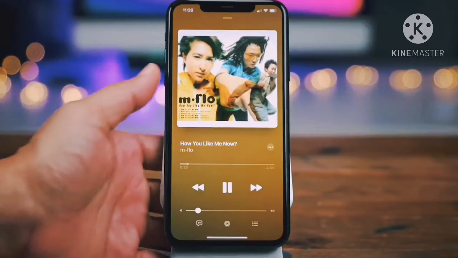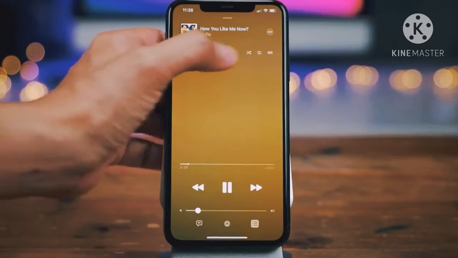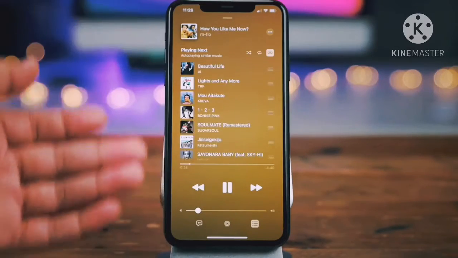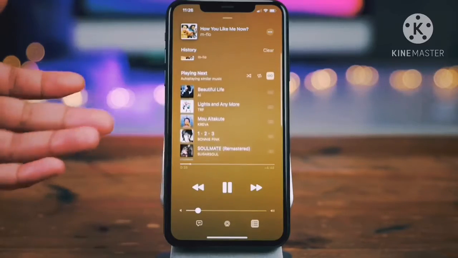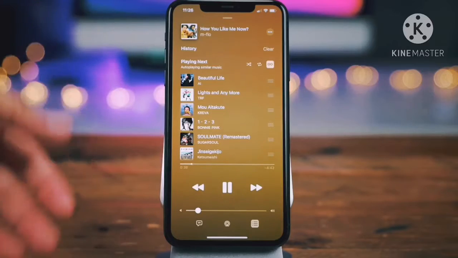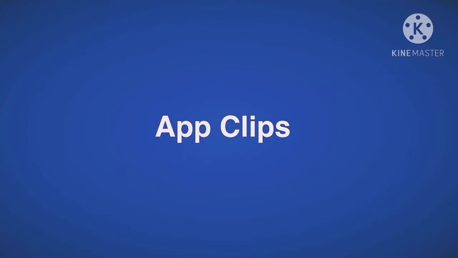And now there's also autoplay. So say I'm playing one song and it will end after I play that one song. Well, if I tap the infinity button there, iOS 14 will intelligently generate an up next queue based on the music that you're currently listening to. So that will help you to keep the tunes flowing.